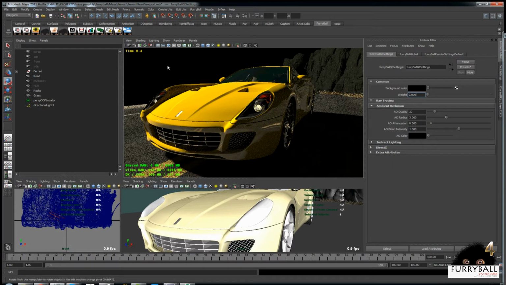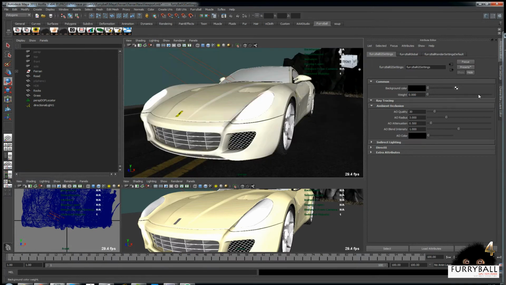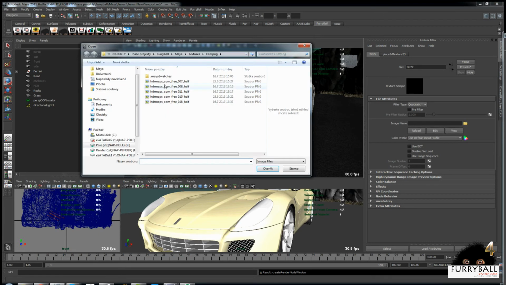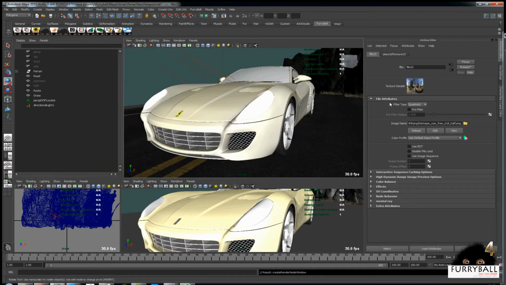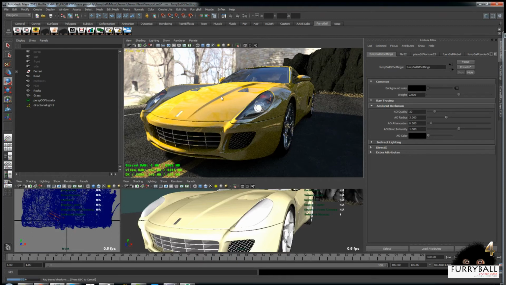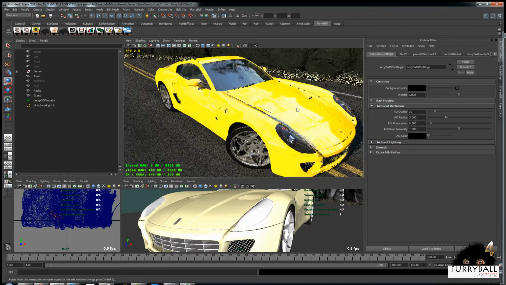Now, let's go to FurryBall GI node and add background image. And increase its weight to light the scene. Now we have our scene lighted by both direct light from sun and indirect light coming from sky.